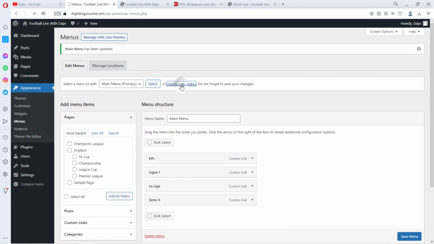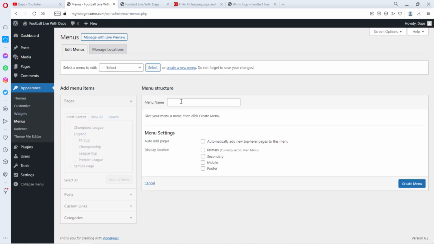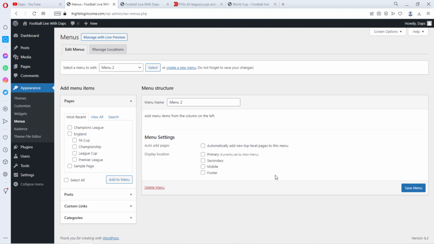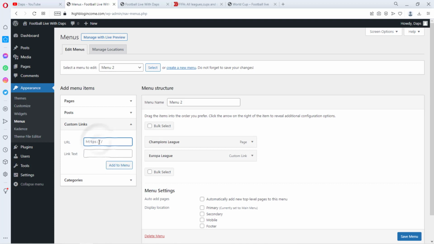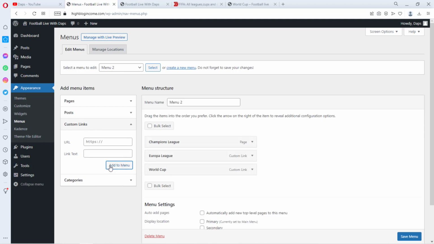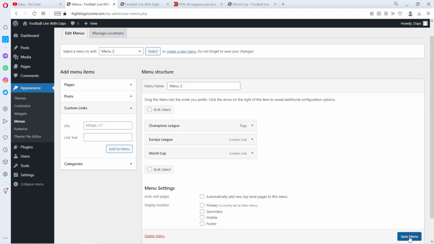I can create the last menu that will be by the far left up there, and I can just call this menu 2, and then I can create this menu, and I want to add Champions League, yes, to the menu, and then I can do custom link to add. I can do this, and then I can do Europa League. The final league here, I can just do World Cup, really. All right. So you get the idea. So let's save menu.